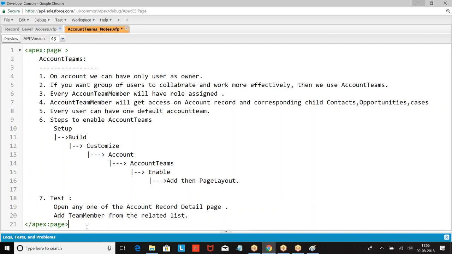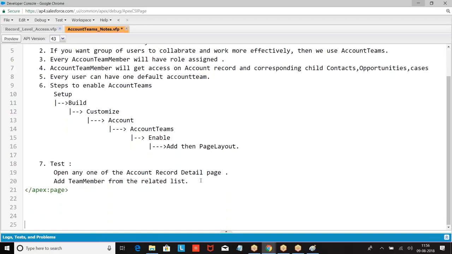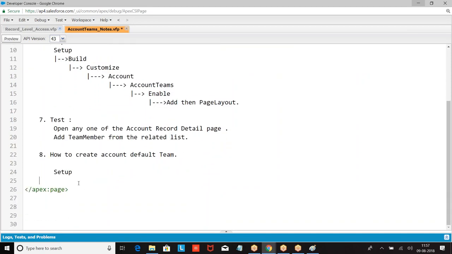Then how do you create a default team member? How do you create default teams? How to create account default teams? Setup. How do you create setup?